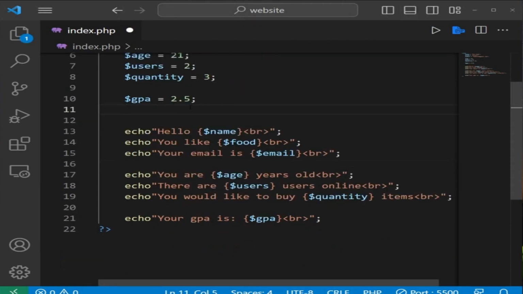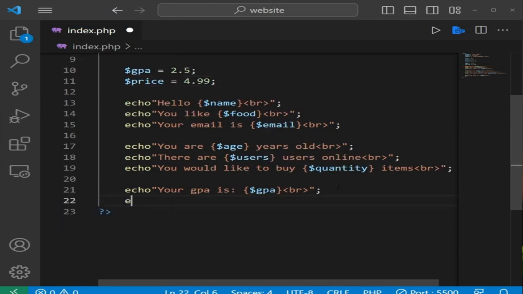I think we're getting the hang of this. I'm going to speed things up. Another float could be a price. With American currency, a price contains dollars and cents, with the cents being a decimal portion. Suppose a pizza is $4.99. Let's echo. Your pizza is, I'll add my price variable. Your pizza is price. Line break.